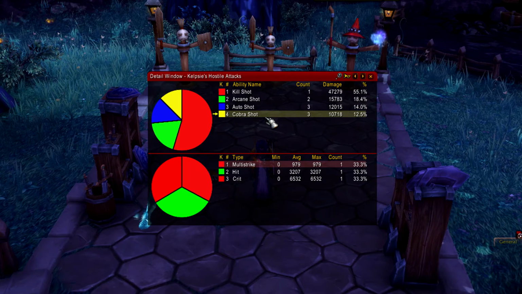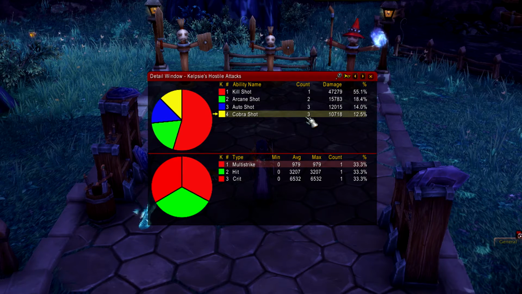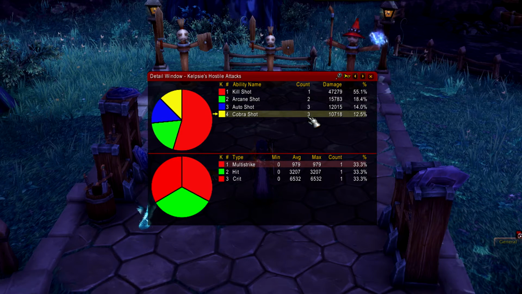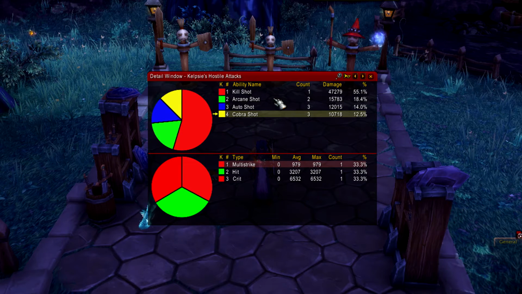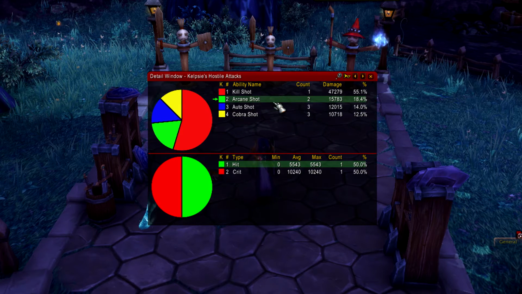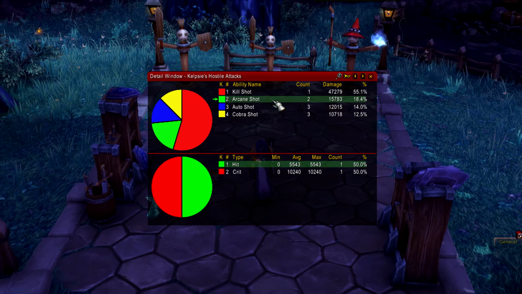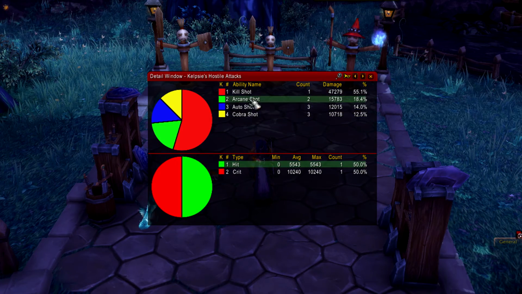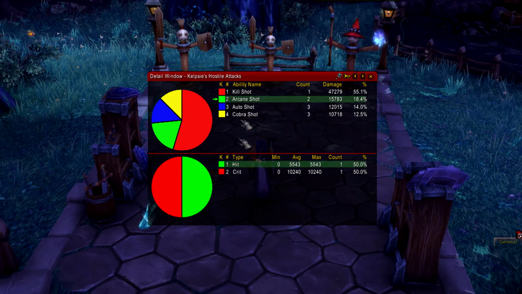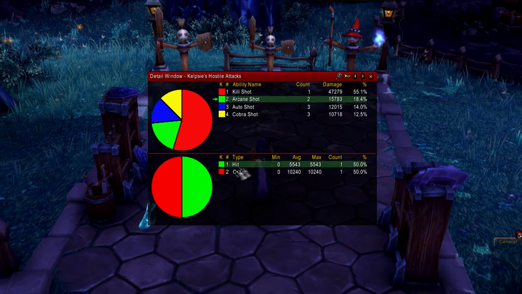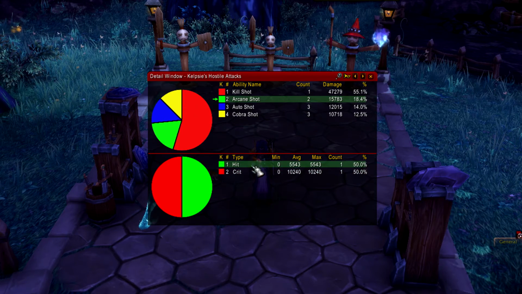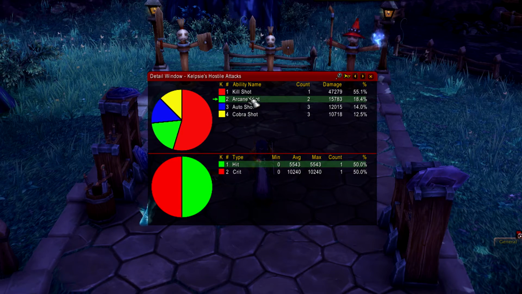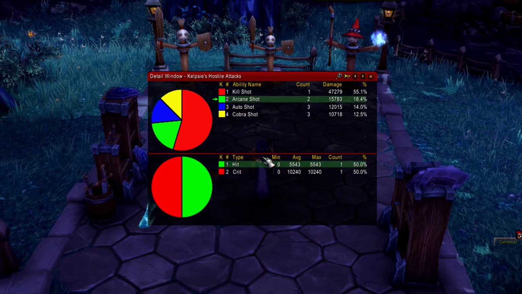So Cobra Shot, I've cast it 3 times, and one was a multi-strike hit, one was a normal hit, and one was a crit. Arcane Shot, one of them was a critical hit, one was a normal hit. If I double click it again, I can go back to hovering, because clicking on it makes it so that it sticks on here. So if you're having a look down here a bit more, you can do it without accidentally changing the spell as you're switching from the top to the bottom.